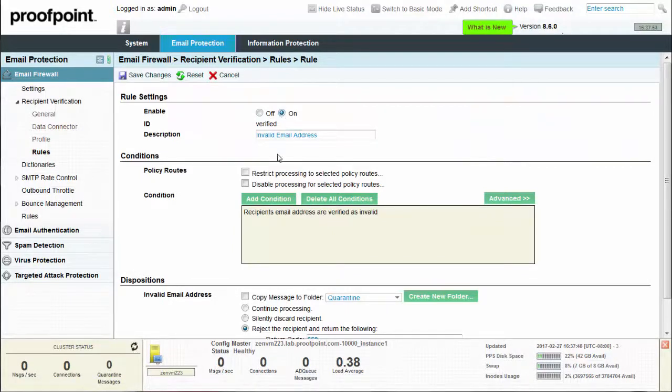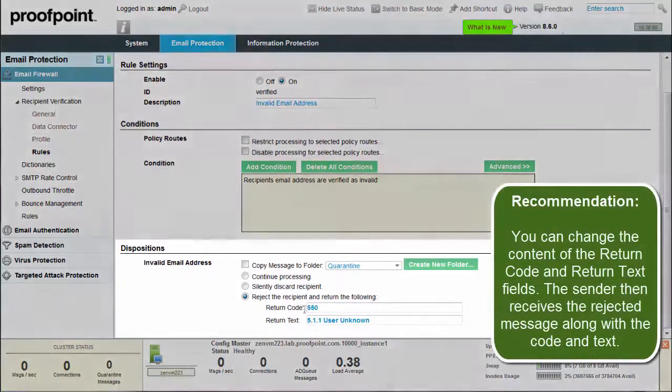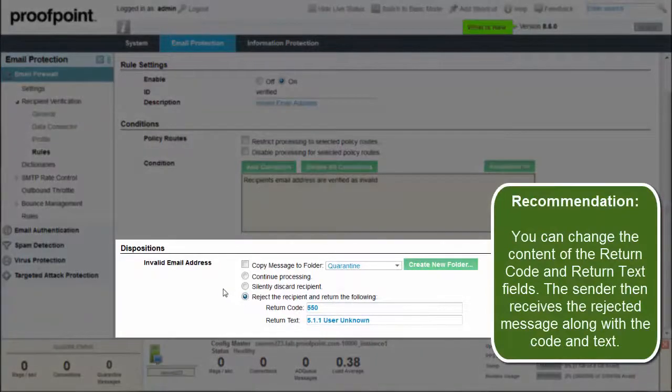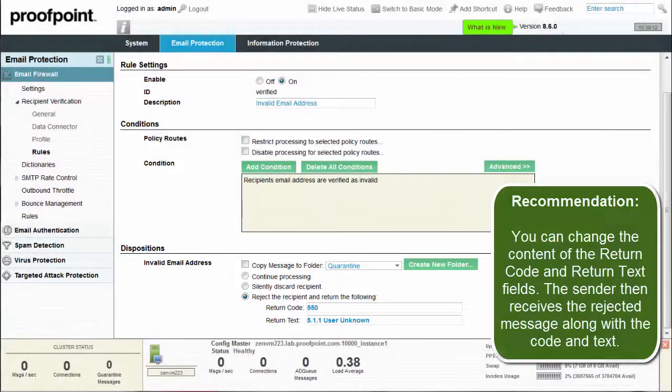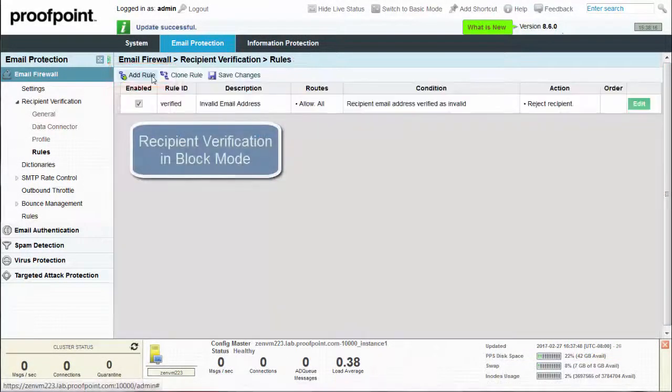Select the radio button to determine how you would like to block invalid recipients. Either silently discard or reject with an error number and message. In this case, we will select the Reject the Message radio button. In return, the invalid recipient will receive a 550 number code along with a user unknown return message. Once finished, click the Save Changes button at the top of the screen. You have now established a recipient verification block within PPS.